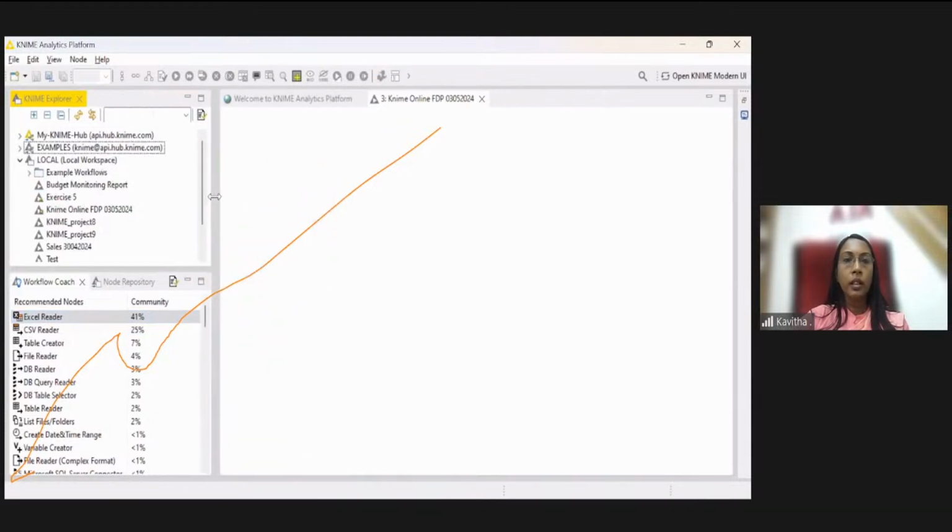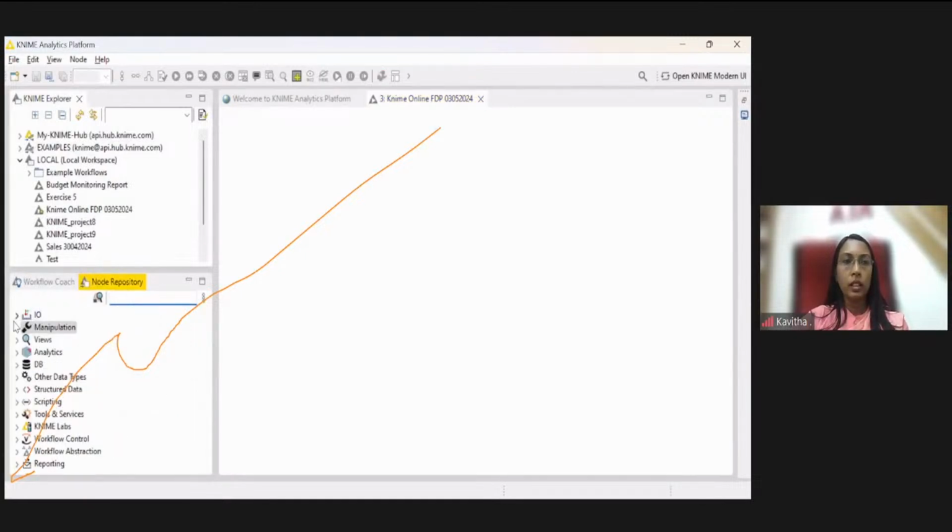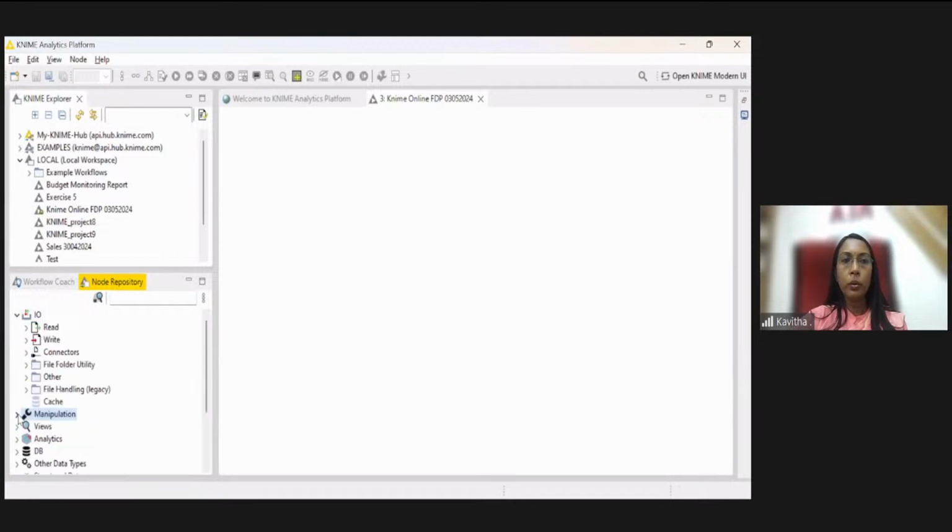And this is the node repository in Knime, where we can find the nodes with which we will be working while doing data analytics using Knime. Here we can see there are nodes for input, output, manipulation, views, analytics, databases, and so on. There are tools for reporting as well. The nodes are arranged in the node repository according to the tasks they perform.